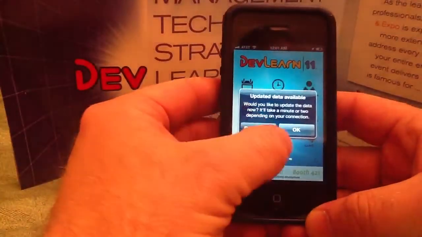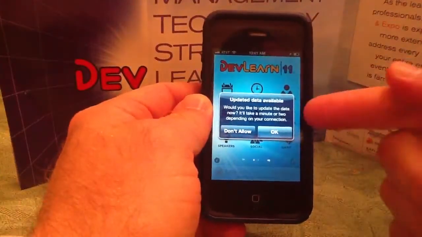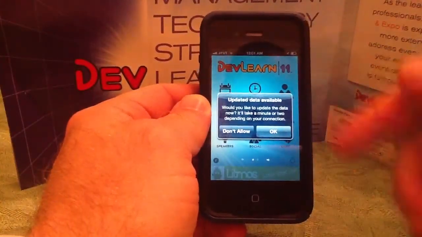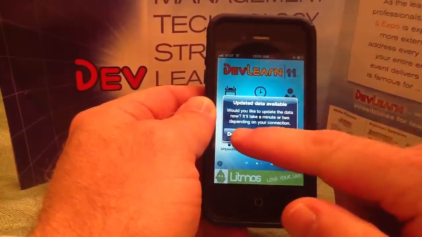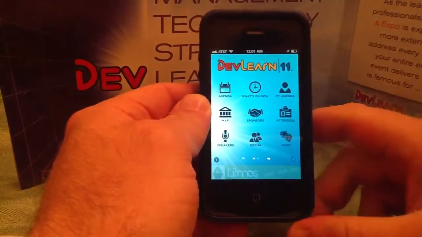A couple of other options that are here. Again, I mentioned that you sometimes are going to get this pop-up saying that the data is available. They're consistently updating the app with the most up-to-date information. If I say OK, it's just going to upload that. For the purposes right now, I'm just going to decline it.